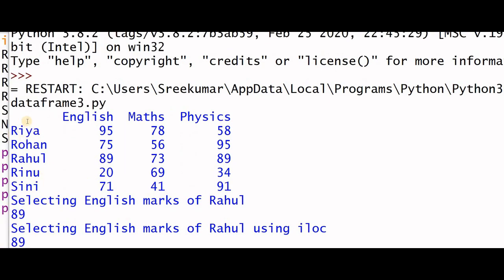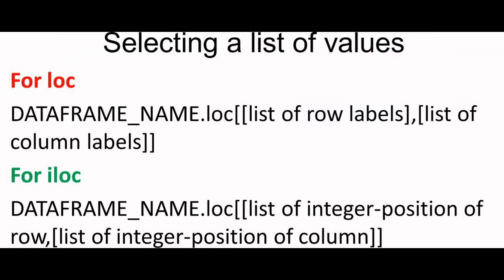Now look, here the output is selecting English marks of Rahul by using LOC, and here we retrieve the data of Rahul by using ILOC. I hope it is clear. And now let us check how to select a list of values from a data frame using LOC and ILOC.